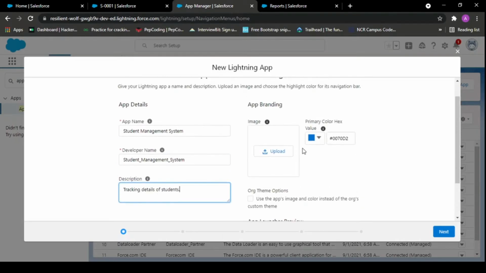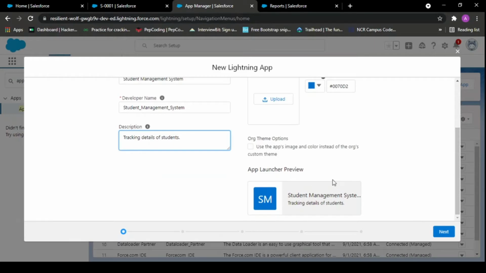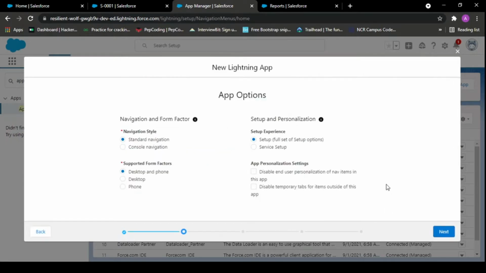Okay, and from here you could also upload an image from your local file system. If not, Salesforce would put this image as your brand logo. Okay, and this would be a preview of your app launcher, that how it would look like. So we would be doing next. Now it is asking you the navigation style. Do you want standard navigation or console navigation? So we are going with standard navigation for the time being. In the further videos we would be going in depth that what is standard and console, but for the time being I am just explaining that how you could create a simple application.